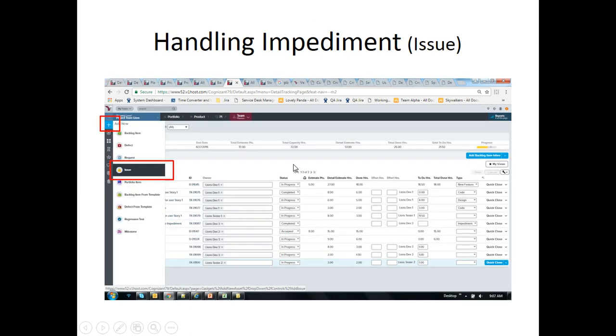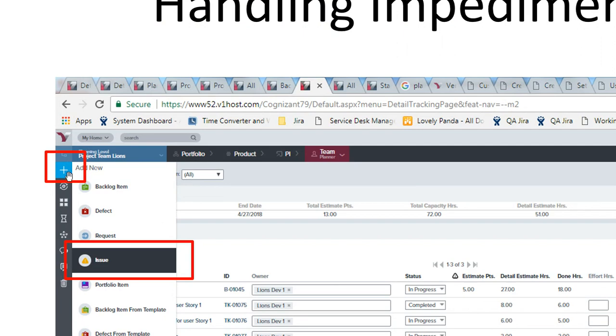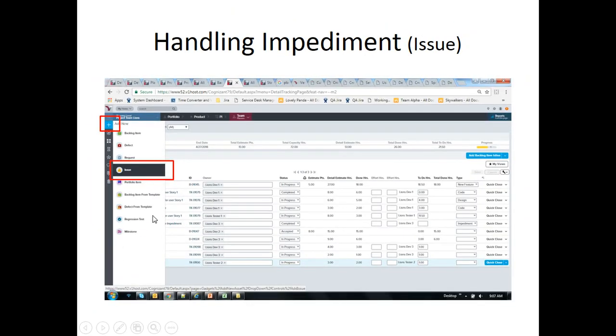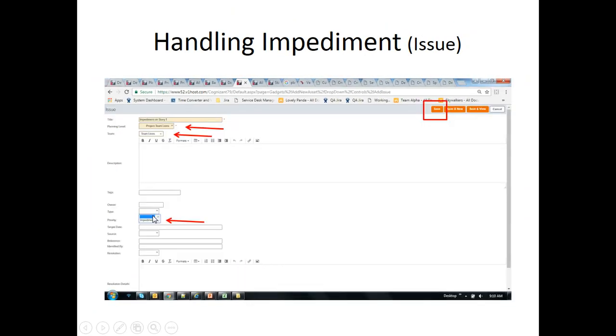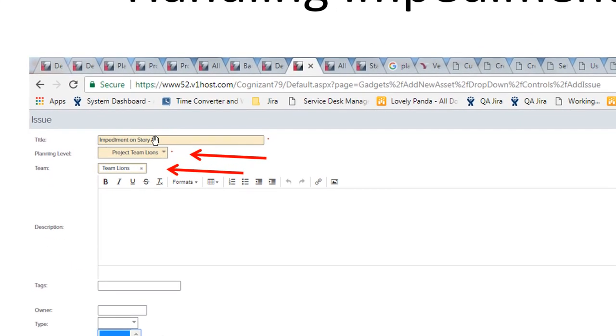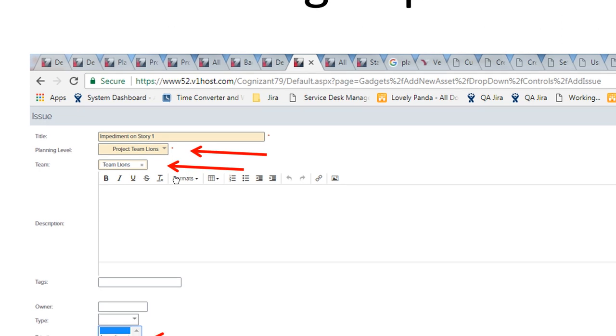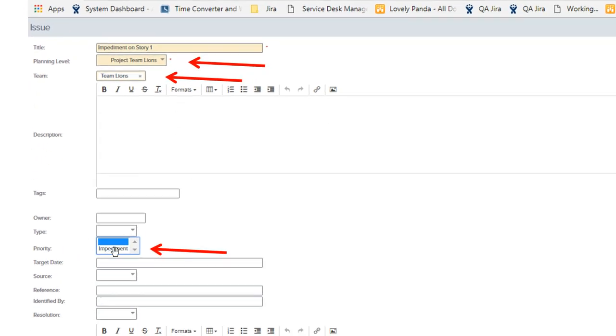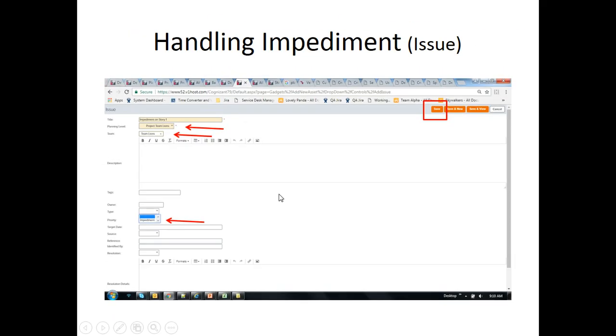The other way to handle an impediment is by creating an issue. Use this plus mark and add a new asset, the plus symbol, and then on the sidebar which opens up, add an issue. Choose the particular planning level. There's an impediment on the team of lions, and the type itself is impediment. Click on save.